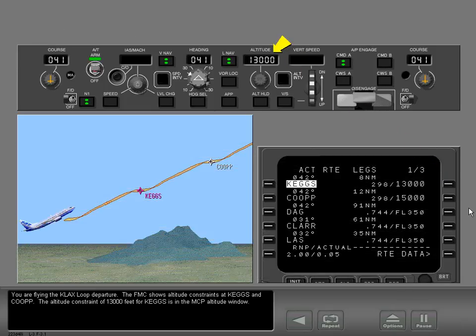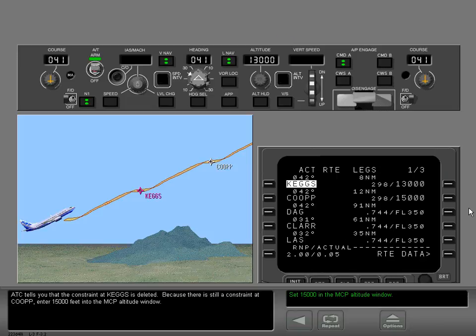You are flying the KLAX loop departure. The FMC shows altitude constraints at KEGS and COUPE. The altitude constraint of 13,000 feet for KEGS is in the MCP altitude window. ATC tells you that the constraint at KEGS is deleted. Because there is still a constraint at COUPE, enter 15,000 feet into the MCP altitude window.